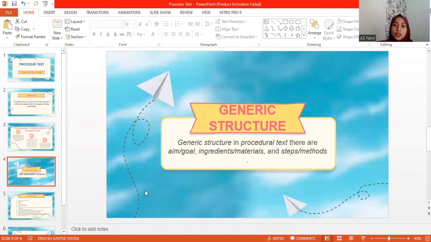Next, generic structure. The generic structure in procedure text has an aim or goal, ingredients or materials, and steps or methods. Well, aim or goal. Usually, this purpose lies in the title and indicates the purpose for which the text was created. For example, how to make dalgona coffee.